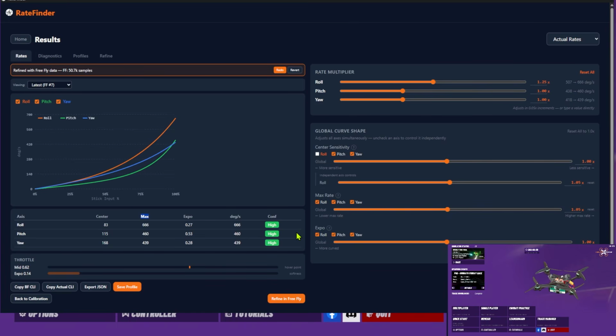And then you'll see the same thing for expo, right? If I move this slower, expo will go up. If I move to the right, expo will go down. So to the right is more linear, to the left is more curved. You can see how that is working within the graph.